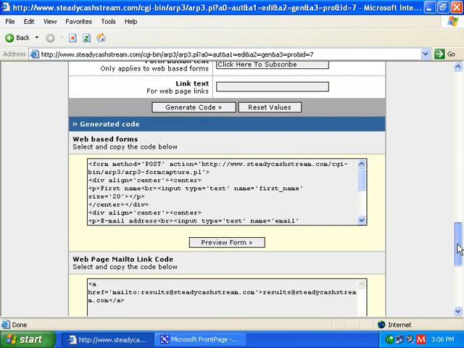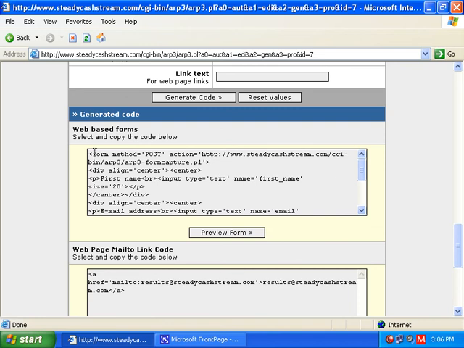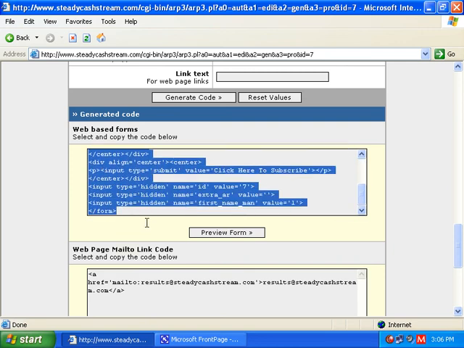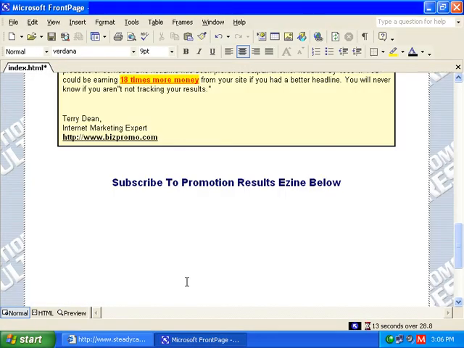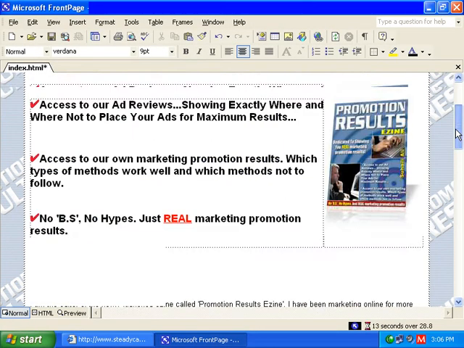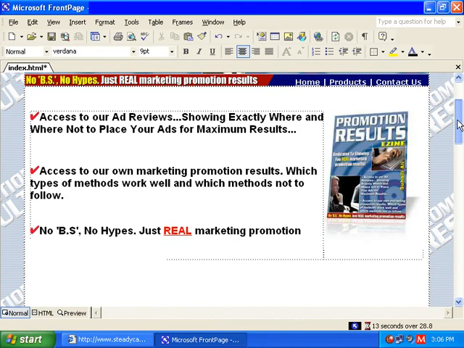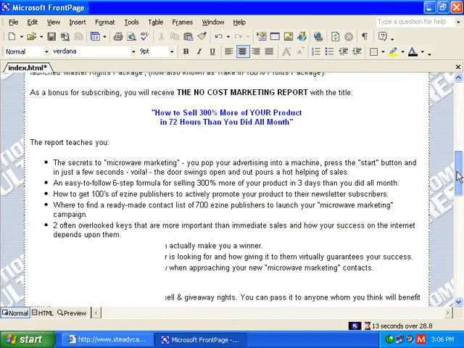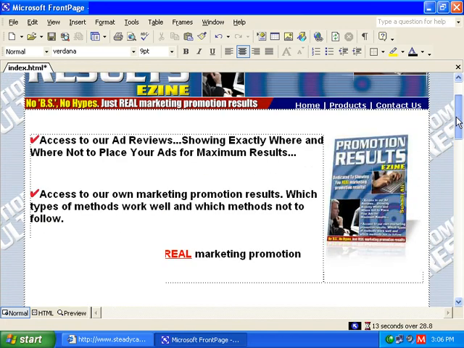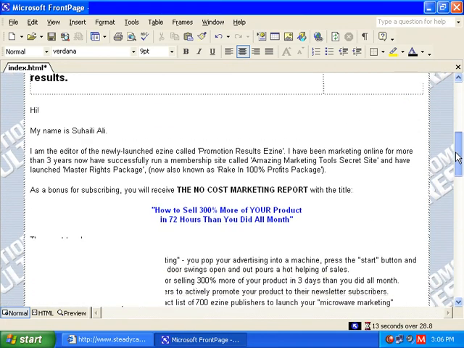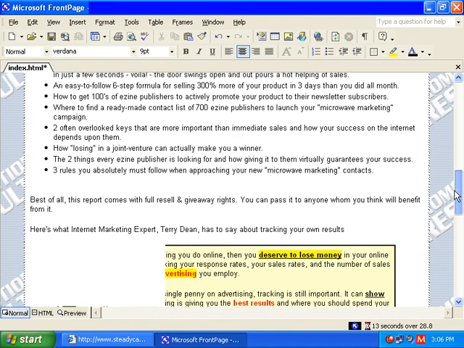Now we have the code, so you have to include all of this in the HTML of your website, your HTML page. I just select all this and click copy, then go to my front page. Of course you have to have your page ready. This is my online newsletter page.